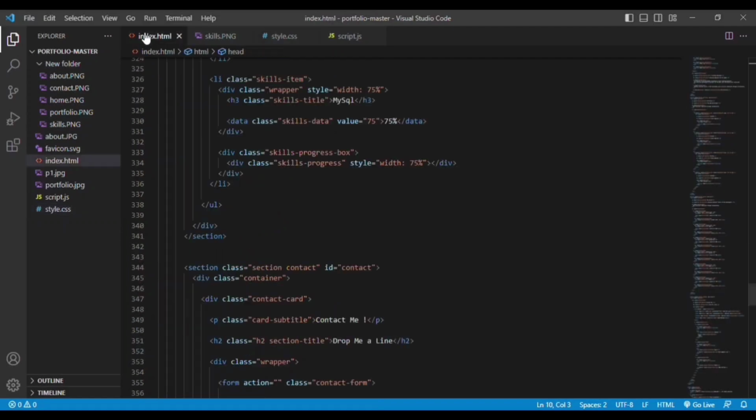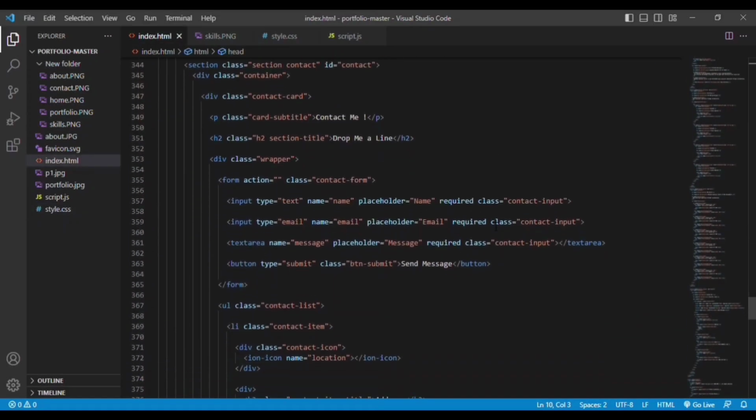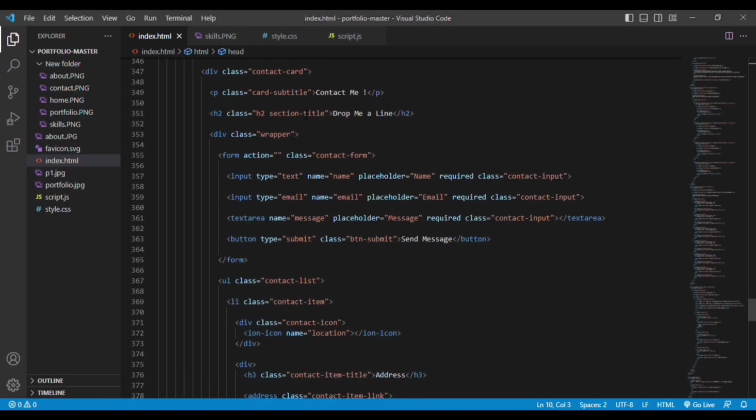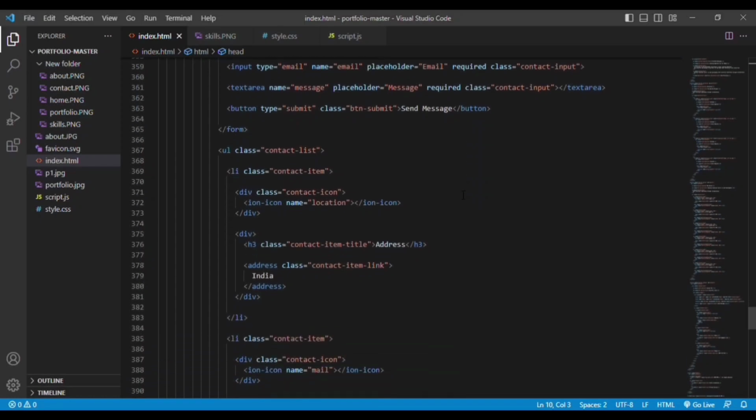Okay, next we can go to the contact section. We have a main container div, and then another div that is the contact card div. In that, a paragraph HTML element is used for the heading. Then we have a div as wrapper. Inside the div we have a form with input elements for text and email. Then we have a textarea for the message. Then we have a button element for the send message button.